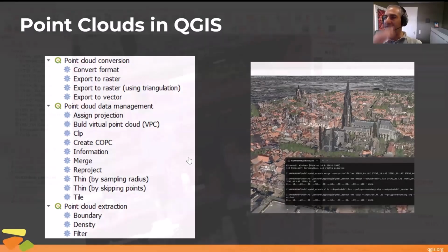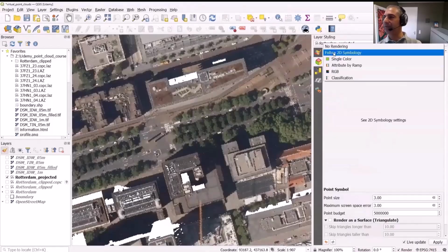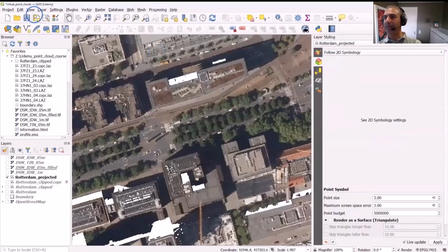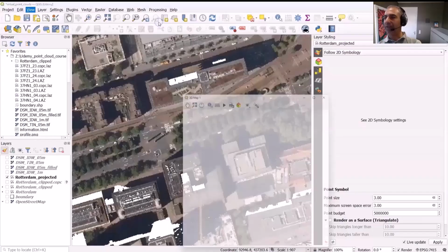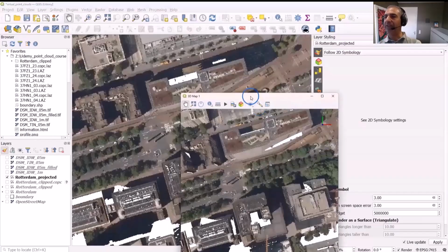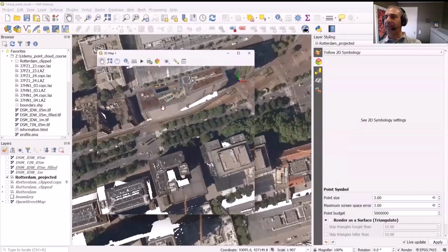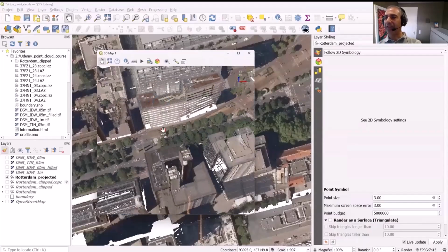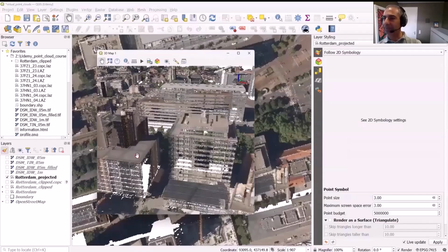So here you can see an animation of how point clouds can be used. So we can do 2D styling, but we can also do 3D styling. You can follow the 2D styles, or you can choose a separate 3D style. Then you can go to the 3D map view. And here the loaded point cloud is immediately interpreted as elevation data. And you can tilt then the scene and have your 3D visualization of, in this case, Rotterdam.